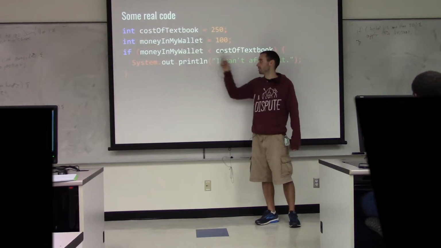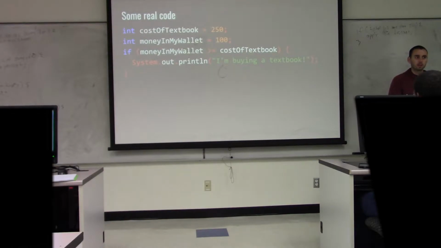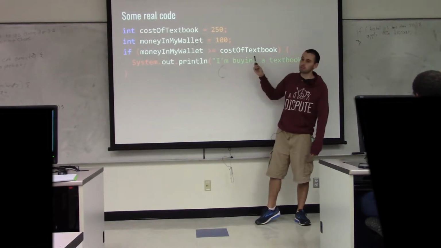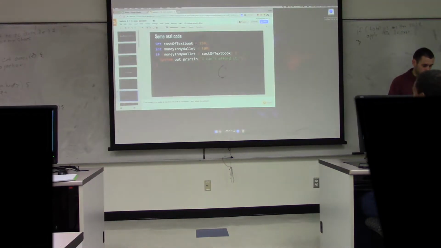So if the thing on the left is less than the thing on the right, the condition is true, and we enter the if statement. You can also reverse this mathematically and say if the money in my wallet is greater than or equal to the cost of the textbook, then I'm buying a textbook. So let's throw this in REPL and actually look at this running.